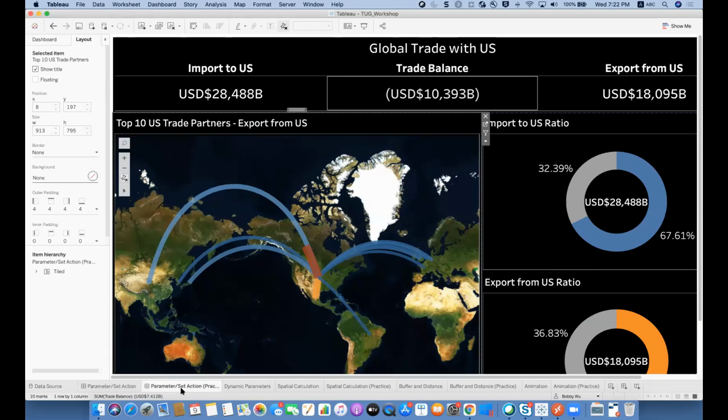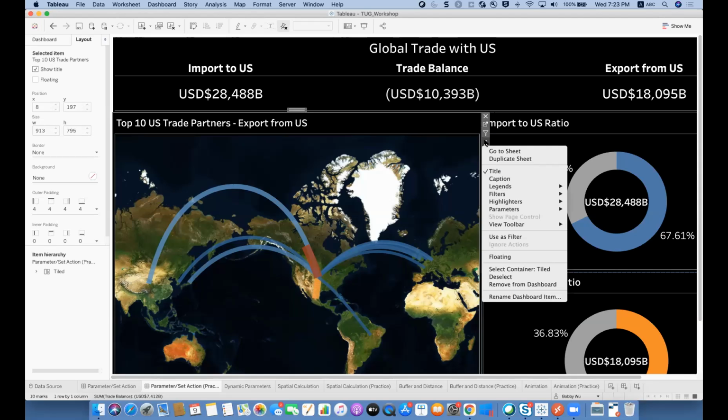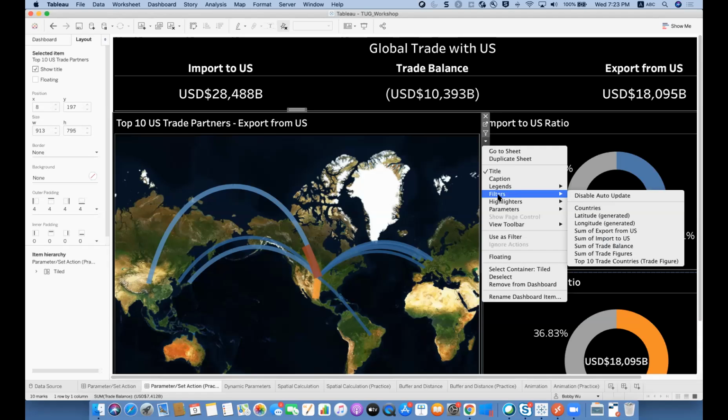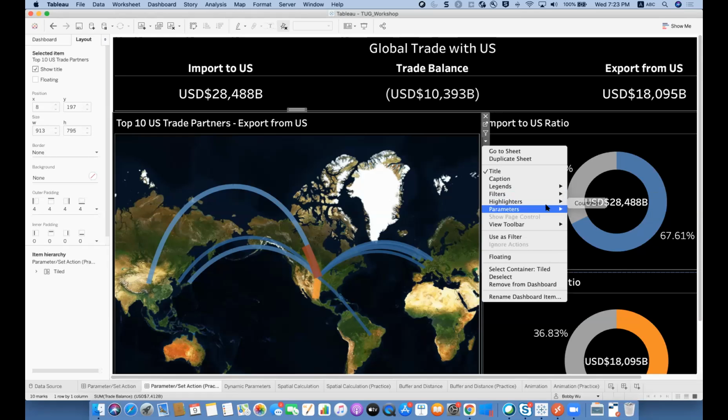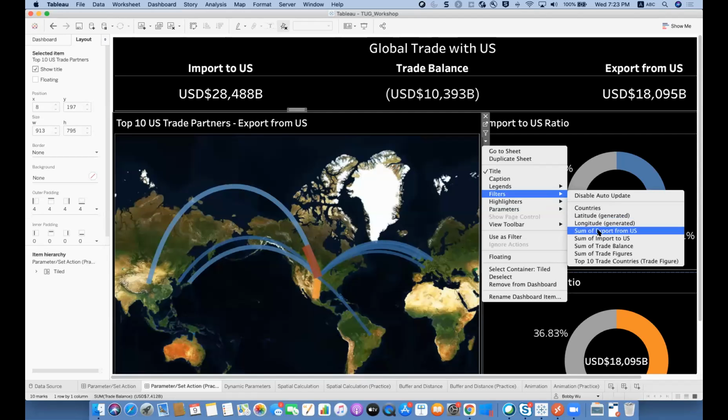The first thing that we need are the filters, right? And also the parameters. To add those filters and parameters back into my dashboard, the easiest way would be to select a viz that contains the value that you want to add as filters. In this case, the import, export, the trade balance, and also the top N countries. So just go to this map, select it, make sure that we have the menu for the map visualization, and then we just turn on the filters that we need. Go to the filter menu and select, for example, filters export, from US.